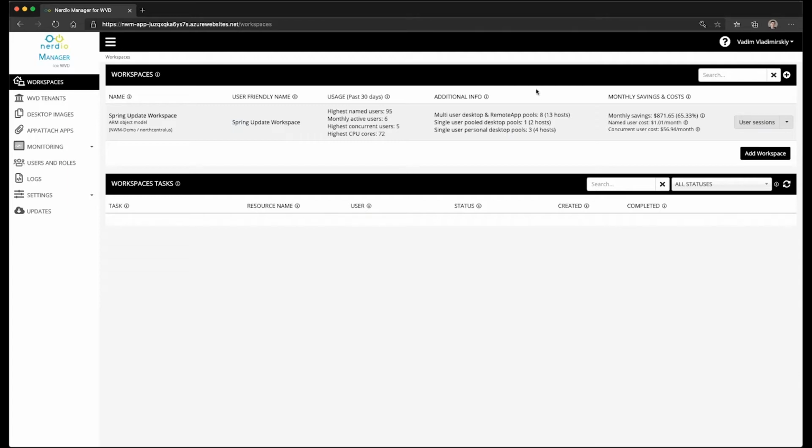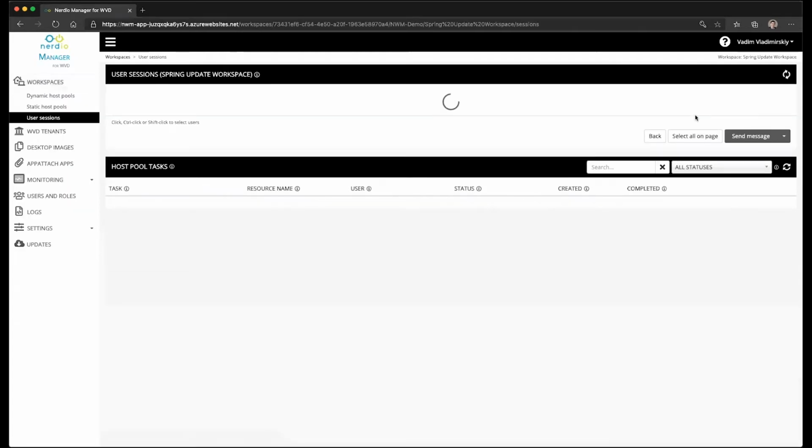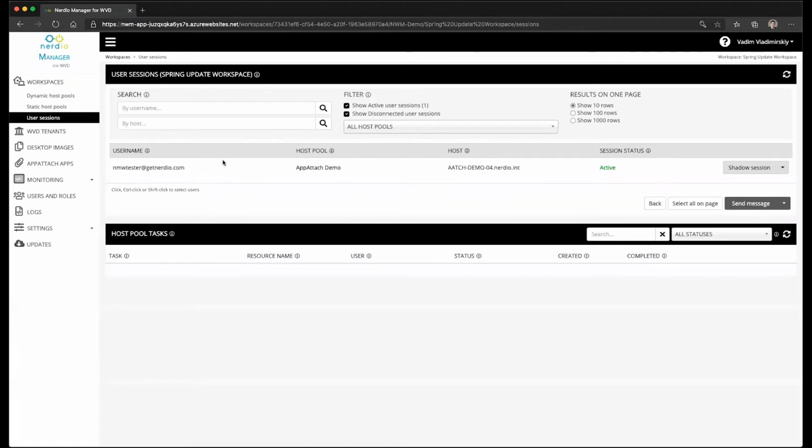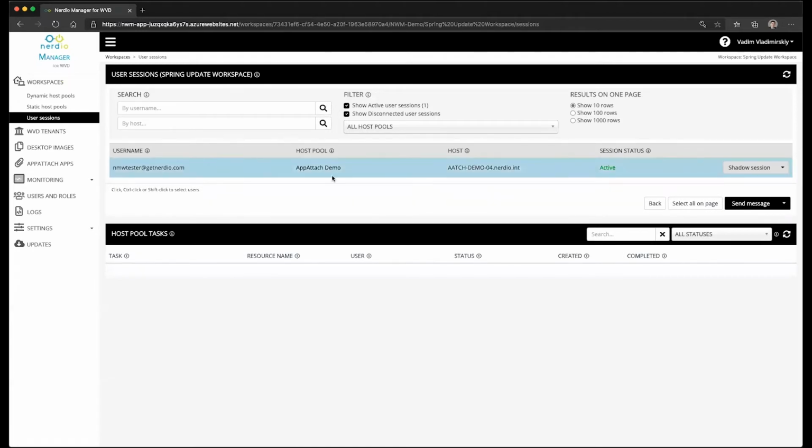When a user is logged in to a session host, they have a session that looks something like this. If you click on user sessions, you will see that the user is connected to a particular host pool on a particular host. Current session status is active, and you will see the option to shadow this user session.